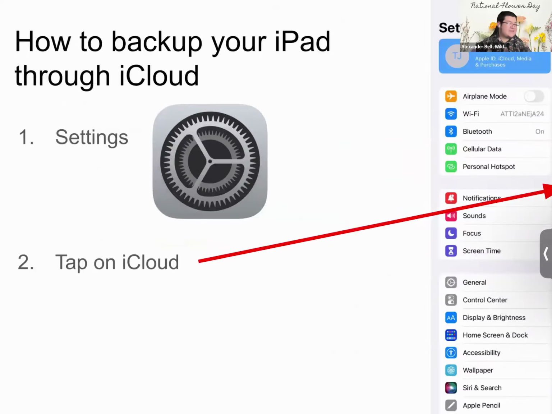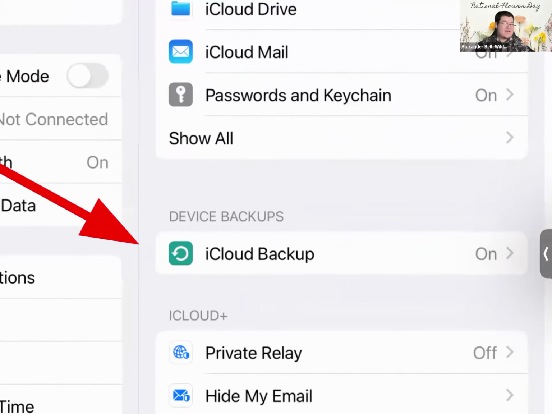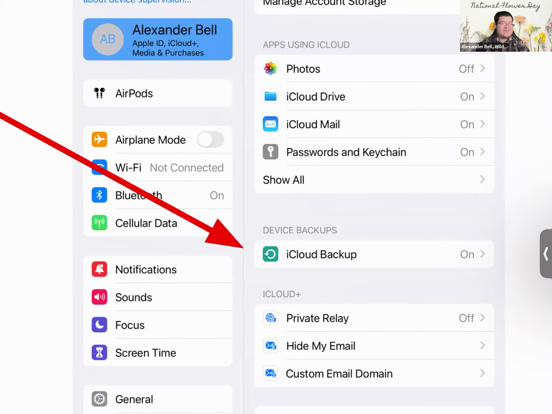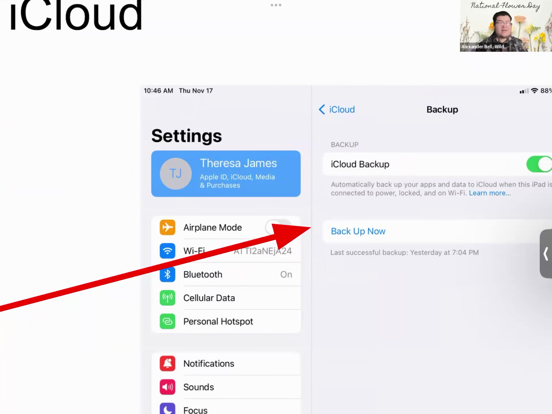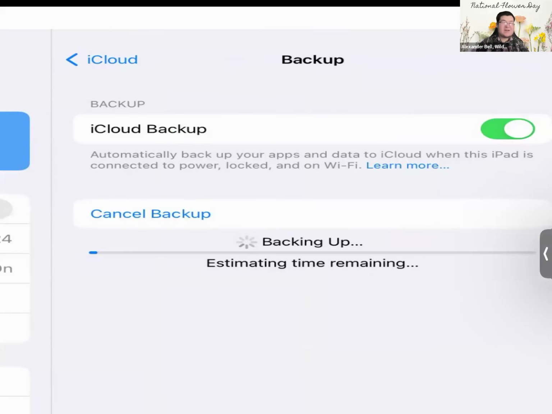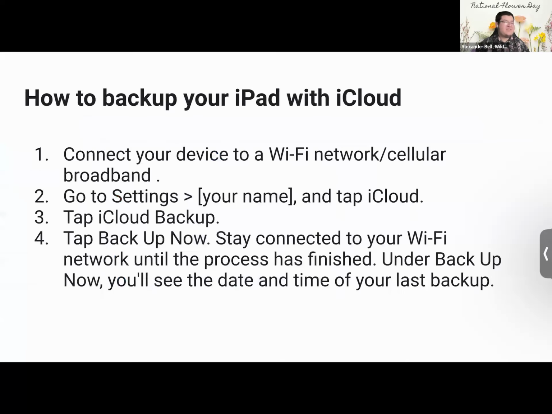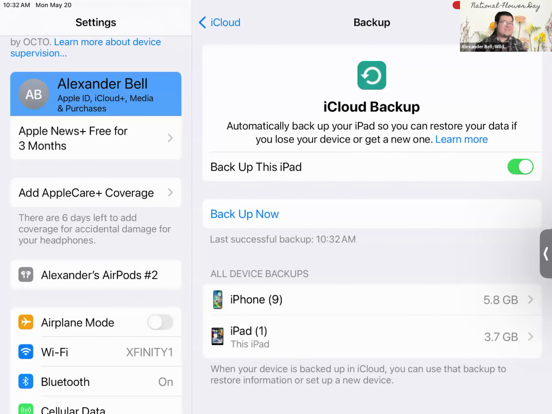Just again, go over, you go to settings, then you tap on your name, and then you tap on iCloud. You hit iCloud backup here on the right-hand side, okay? And then you hit backup now. All right. So when you hit backup now, you'll see the bar. It says backing up, how much time is remaining. And then once it's done, you'll see the date and time of your last backup. So if I go to last successful backup, 10:32 a.m., very simple to do.